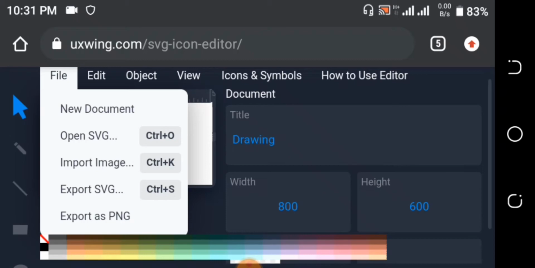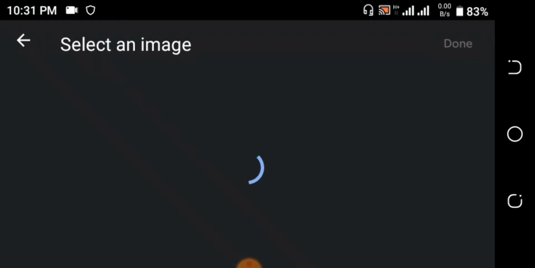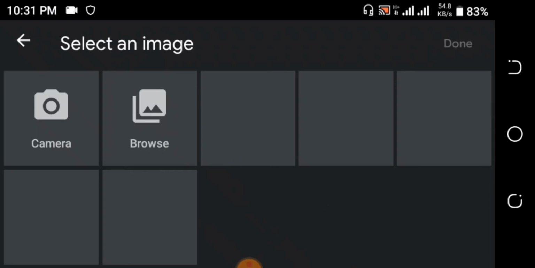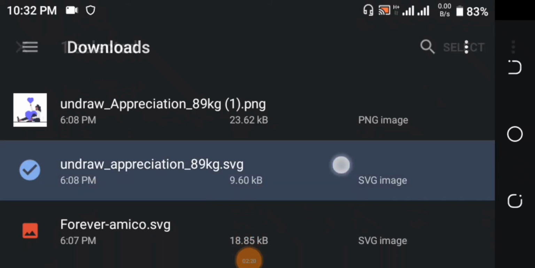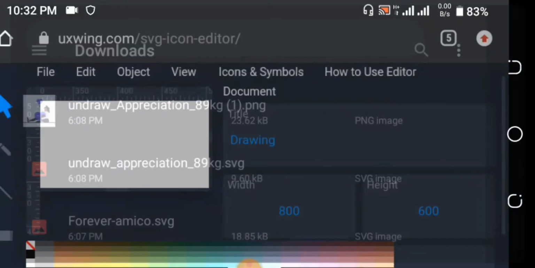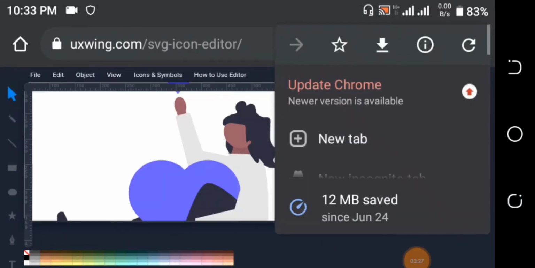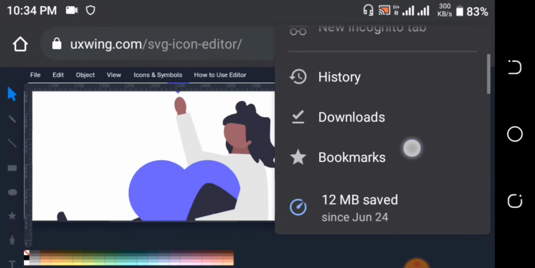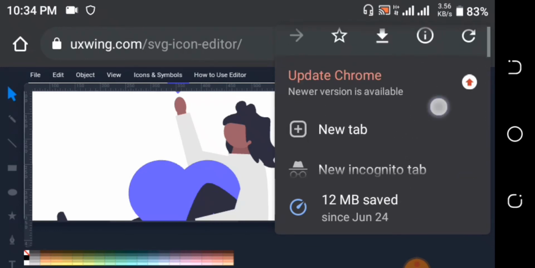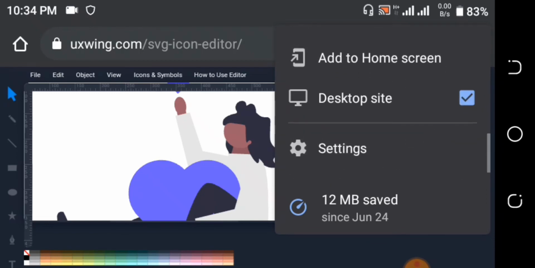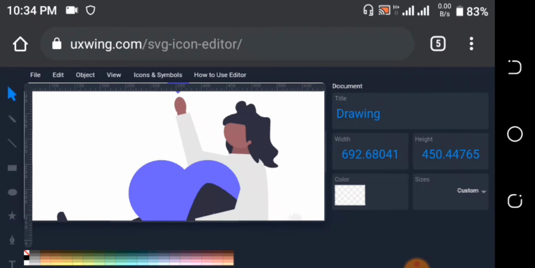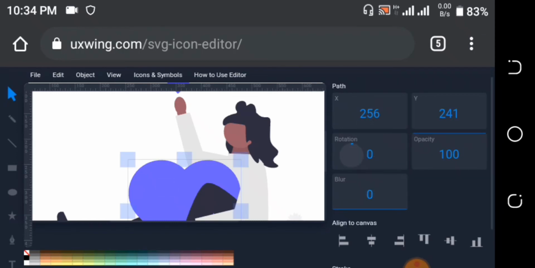Let's open the SVG file we downloaded in the previous video. Okay, so this is the SVG file we got from OnDraw. And I'm going to click it. Always make sure that before you import the image, you have clicked the desktop site option. Yes, I've selected it. Now, if you want to edit any item here, click on it and you can change.